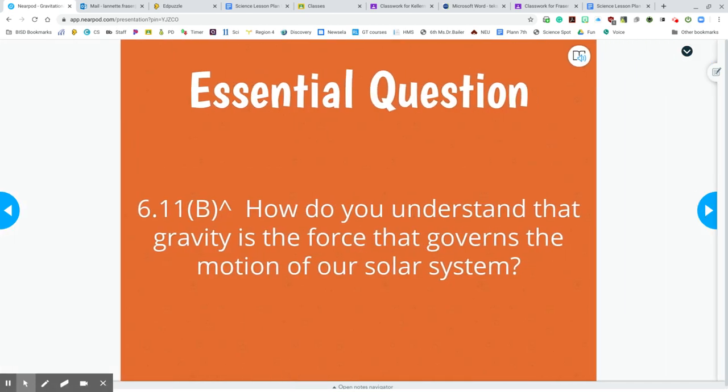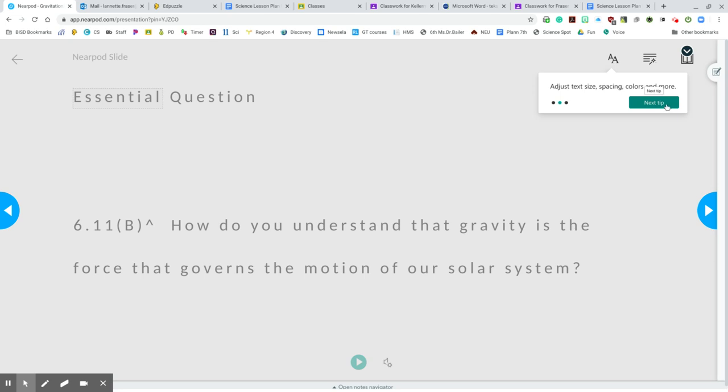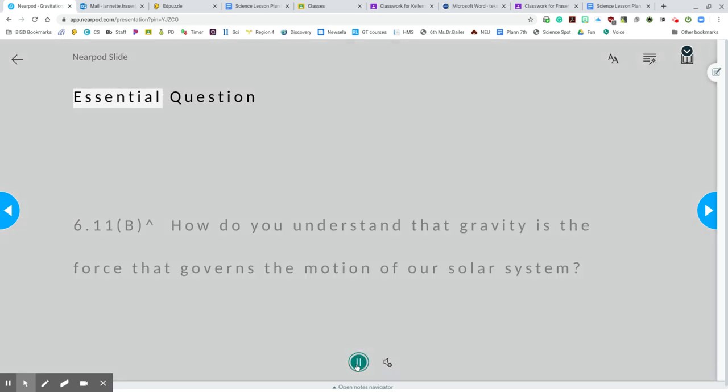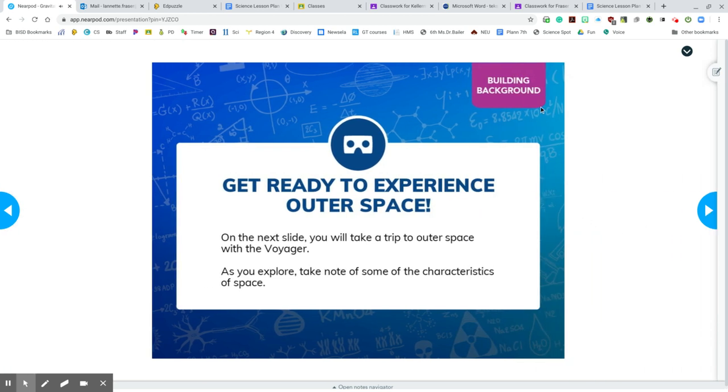So we're talking about gravity. Here is our how do you understand gravity. If you see this book in the corner, it will read it to you. I'm not going to go through all that. But see how you can hit play? Essential question. 6.11 B. How do you understand that gravity is the force that governs the motion of a... You get the point. This one does not have the books. You'll kind of have to read about that on your own.